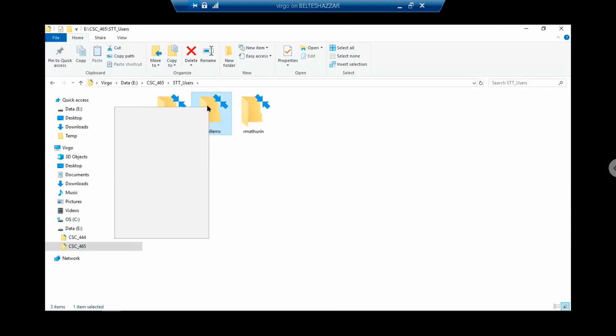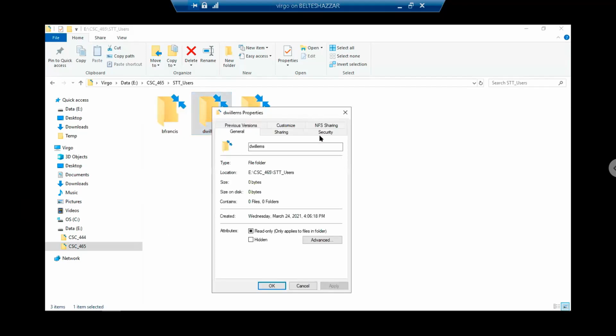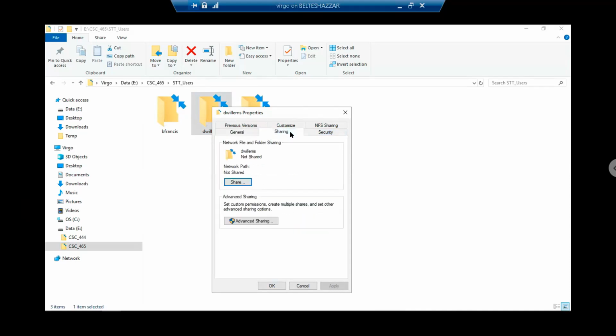Right, so I'm going to right click this and I'm going to go to properties. And instead of setting up NTFS access rights for security on the file level, we're going to set up network share level permissions. So we're going to go into the sharing option, and we're never going to use this wizard.